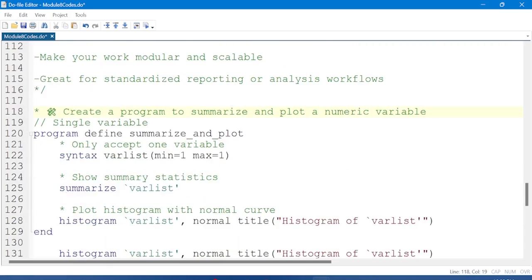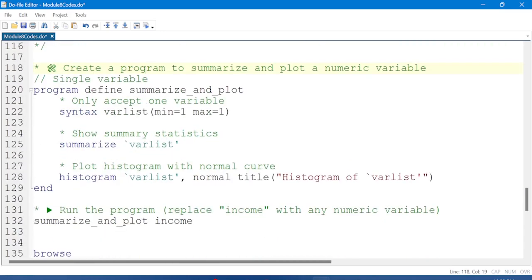Now let us create our first custom program to summarize and plot a numeric variable, starting with just a single variable. To create our own custom program, we need to start with the keywords program define, and now the name of the program. The name of the program is simply clear: summarize and plot. Even a novice reading this can understand that the main purpose of this program is to summarize data and plot it, and that's exactly what we're going to do.